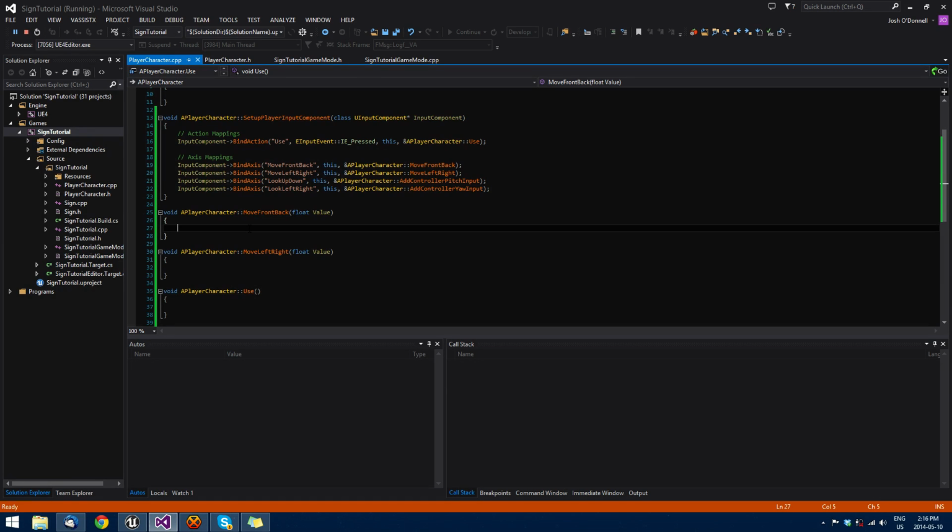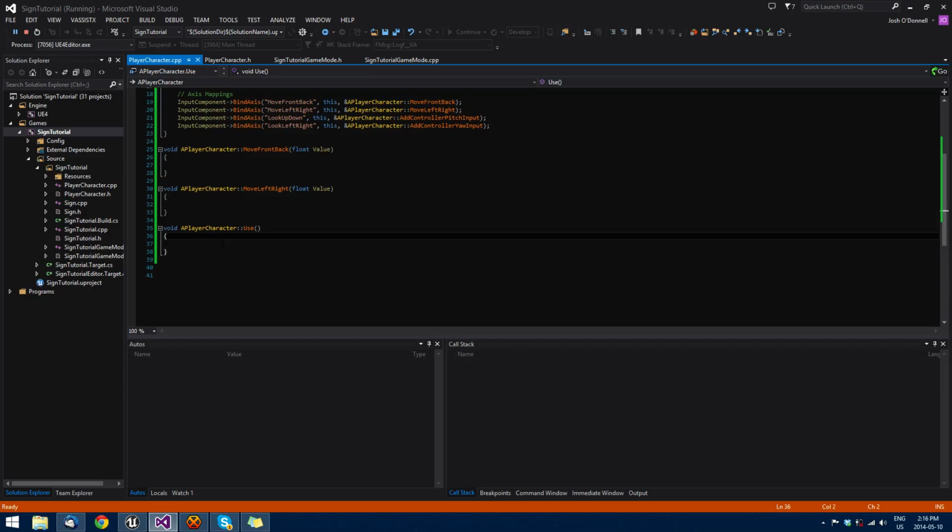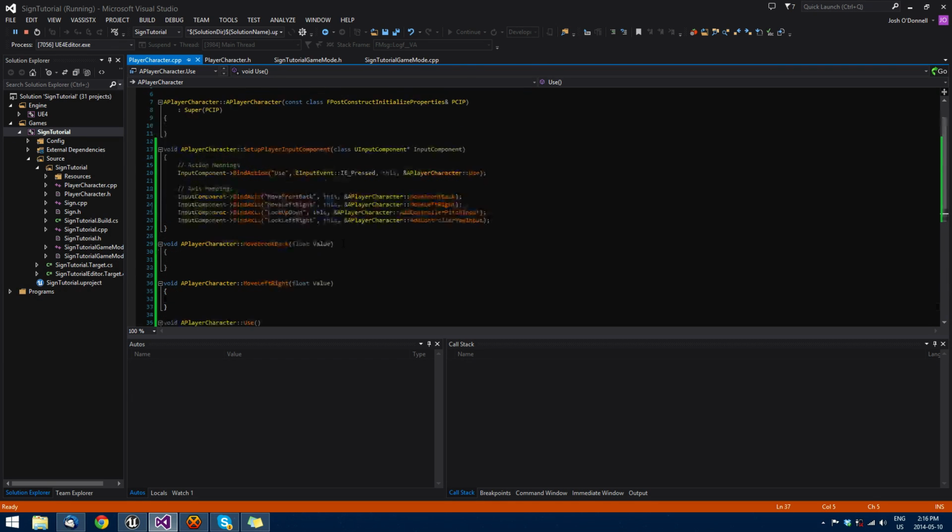So when we come back, we'll do the move front and back function, we'll do the move left and right function, and then we'll get into interacting with our sign and setting it up so that we can extract a message from it.